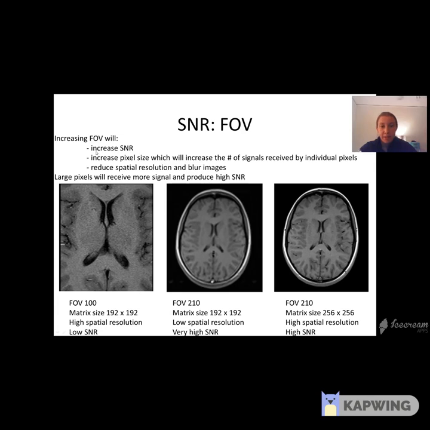The field of view will affect the SNR. So increasing the field of view will increase the SNR. It'll increase the pixel size, which will increase the number of signals received by individual pixels. It'll reduce the spatial resolution and blur images. So large pixels will receive more signal and produce high SNR.